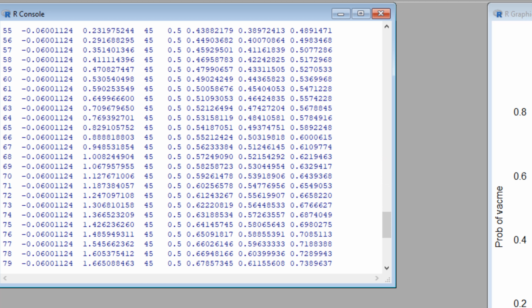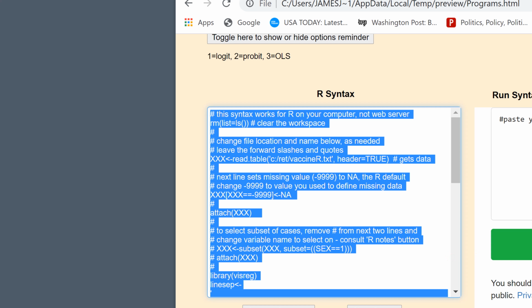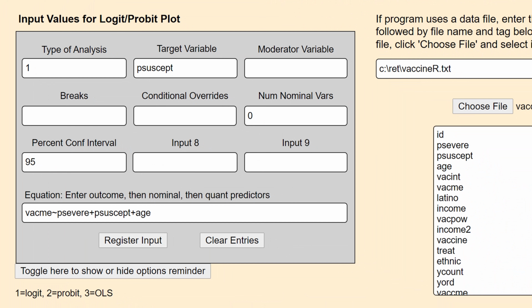All right, let's close this and do another example. Let's do a case where the target variable is a qualitative variable or a nominal variable. So I'm going to add a variable of whether or not the person is Latino, which is in the variable Latino from over here. And I'm going to make that my target variable. And in the case where you have a nominal variable, you have to list it in the equation here first. And then you have to tell the program how many nominal variables you have. In this case, I have one.